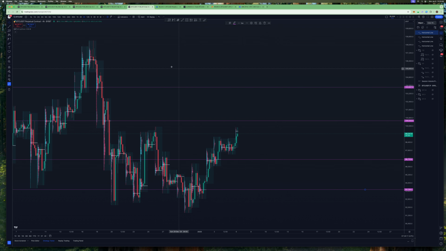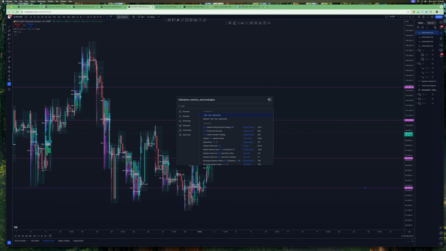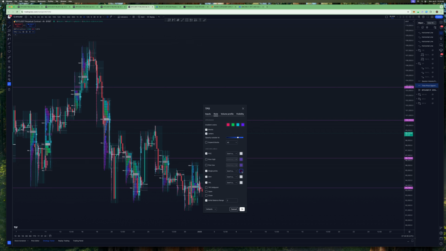If you have any CME gaps, I put them in here as well. The other thing I put in here is what they call single prints, which is really similar. So we're going to look up TPO, our time price opportunity. And what we do then is we take this TPO and we go to the style and we go to single prints. What we're going to do here is make that bright yellow. That way we'll be able to see wherever the single prints are.